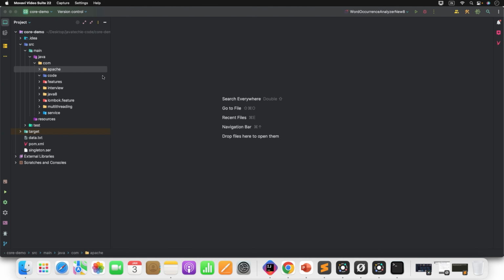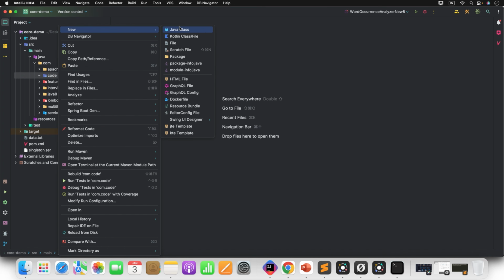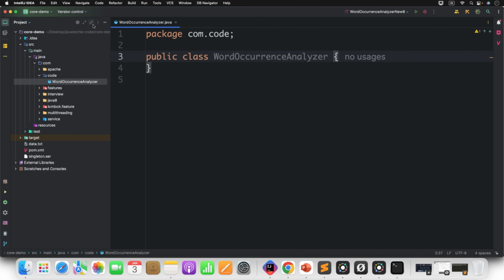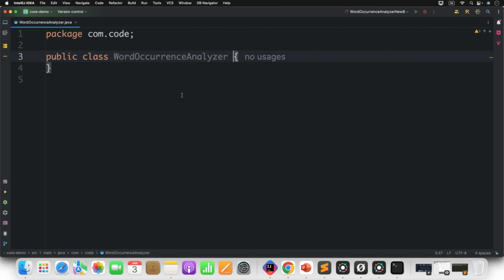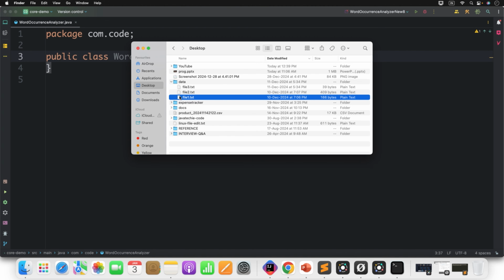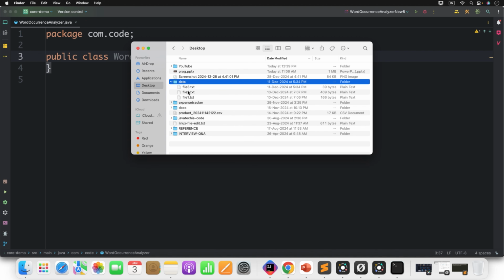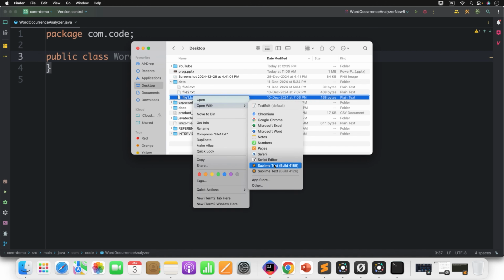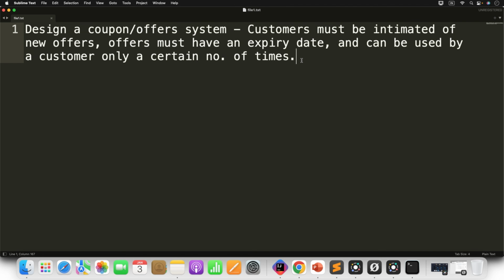First, let's create a new Java class, then we'll understand step by step. I'll create a Java class called WordOccurrenceAnalyzer. Then we'll create a folder and keep a couple of text files. If you observe here, I have already created a folder called data. Inside that I have a couple of text files. If I open that, I have added some words.